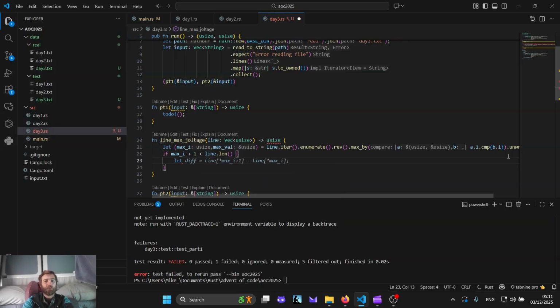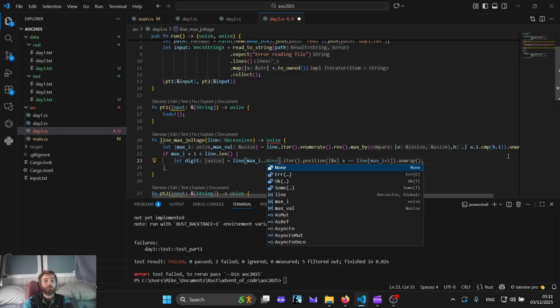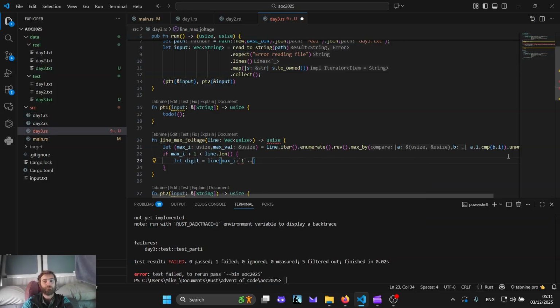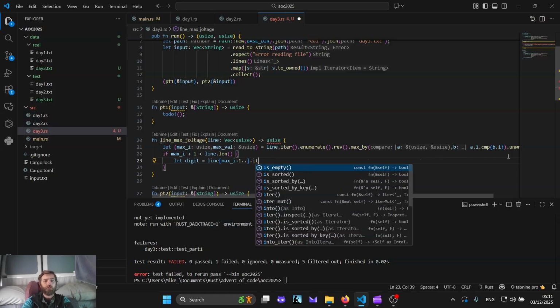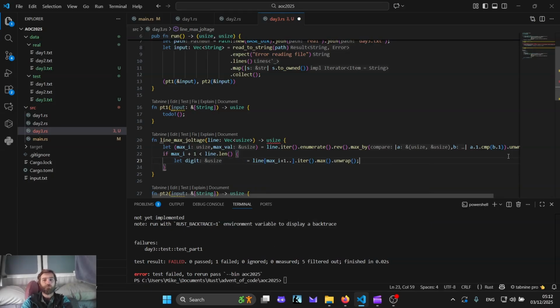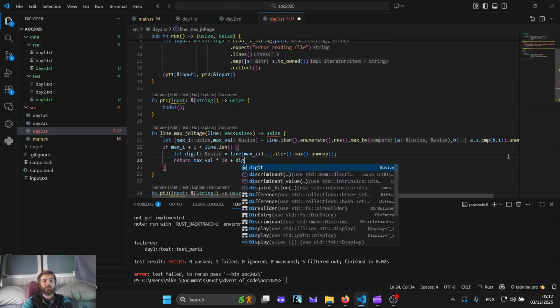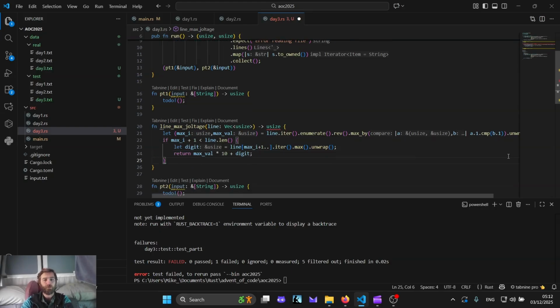let's assign it. Let's call it singles val, let digit, there we go, be equal to line from max i plus 1 to the end. Iter, and then I don't need to enumerate it, I don't need to reverse it, so I can just do the max. Done, right. And what we want to return is going to be max val times 10 plus digit. Cool. That bit is easy.